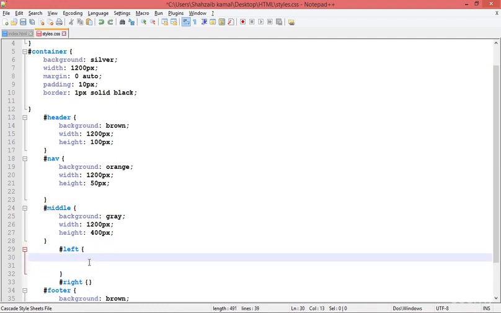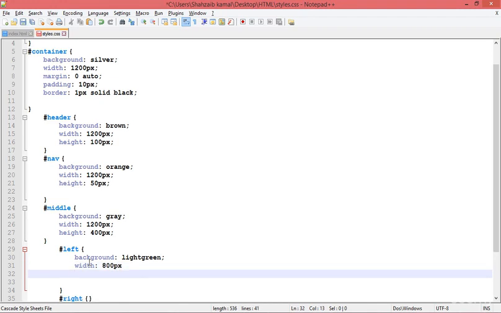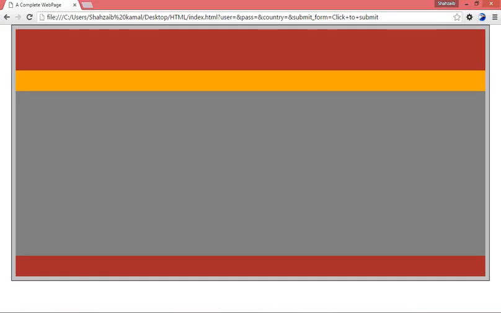I'm going to the left area first, and I'm giving it a background color. Right now I'm putting light green. I wish it will look cool. And the width I'm putting, as you know the main width is 1200 px, so 800 px. Okay, awesome. And the height I'm putting as 300 px for now. I'll update that soon.